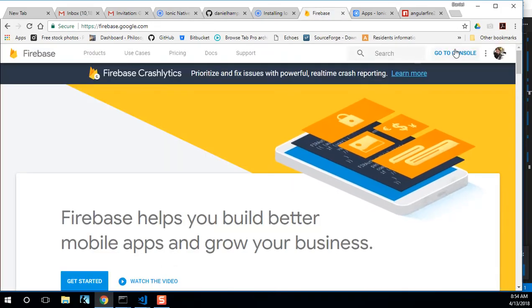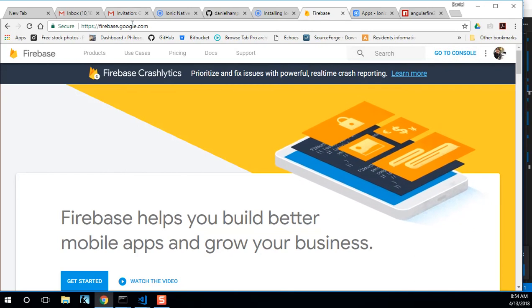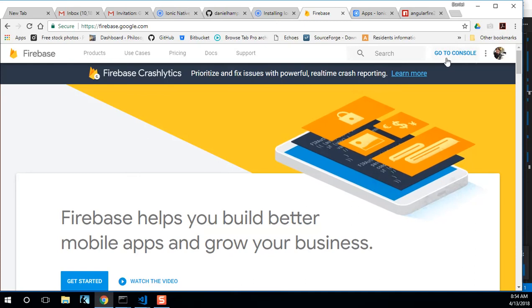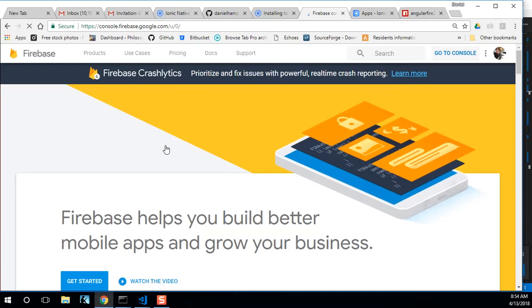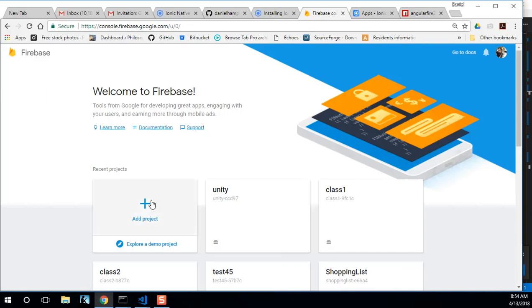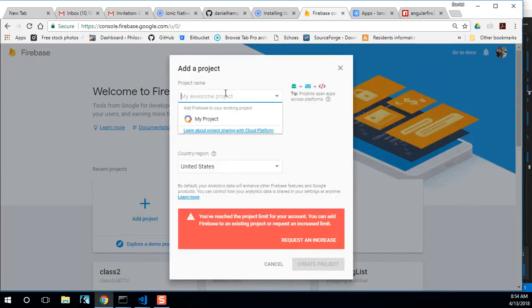So we want to go to firebase.google.com, set up an account if you don't have one already, and then go to your console. Just set up a free account with email. Once you're at your console, you want to add a project, and we're calling this song lyrics.